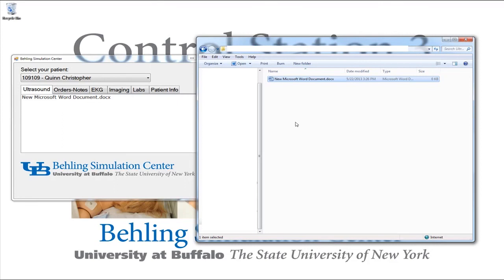Not completely done, but we're working on it. We're going to work out the bugs, and when those are all ironed out, we will actually make this available to the simulation community as a free option for a medical record.